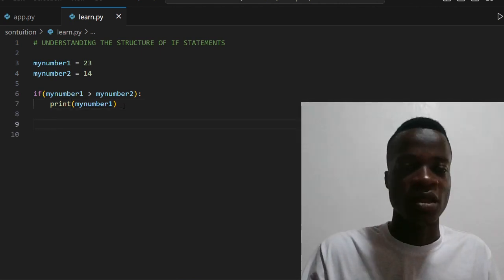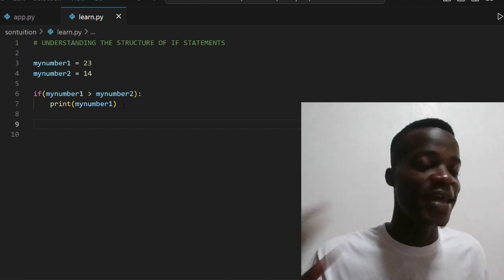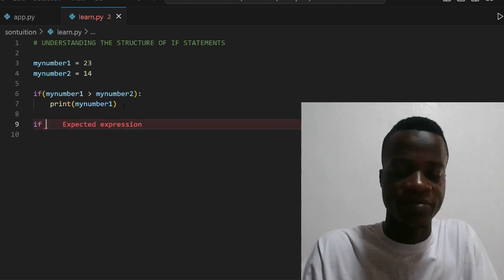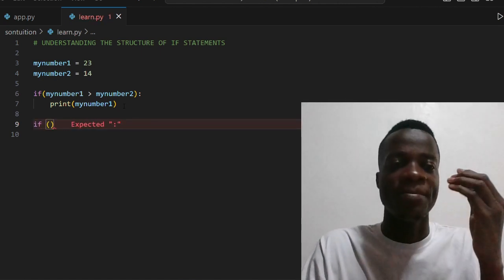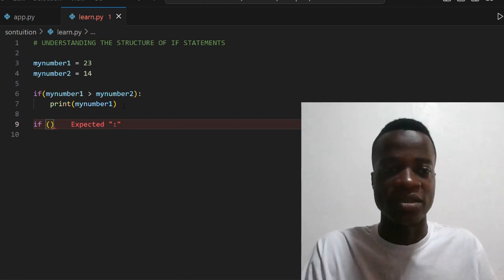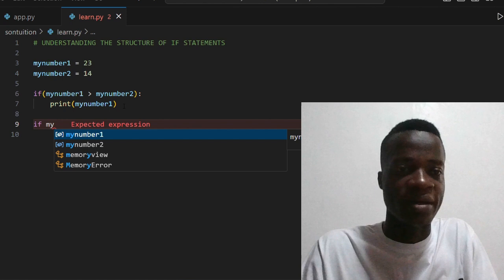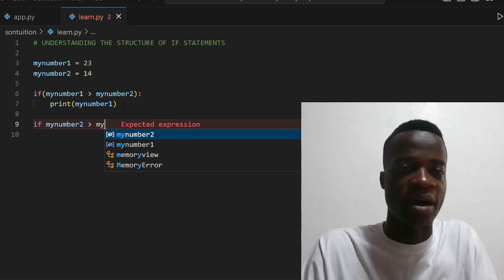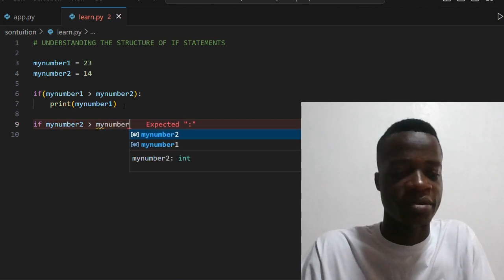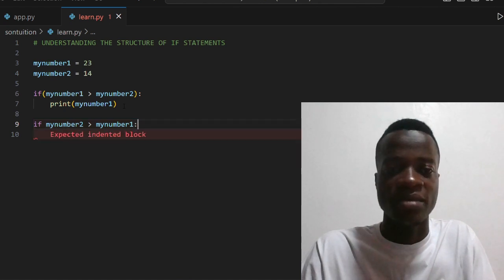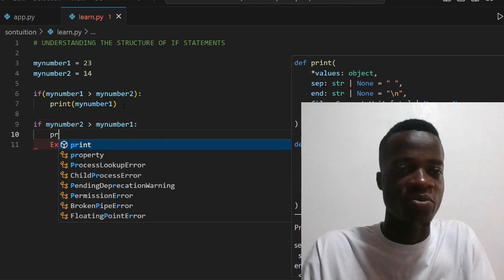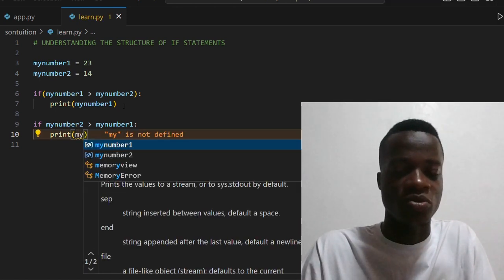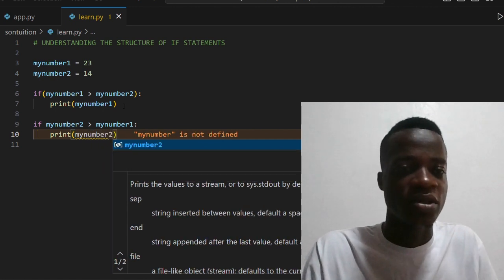But then I also want, if my number two is greater than my number one, to print my number two. I'm going to write it again. The bracket is not compulsory in Python, so I'm going to clean it and just write: if my number two is greater than my number one, which is the opposite of what we did, then colon, go to the next line and print my number two. We are now printing that number two is the bigger one.